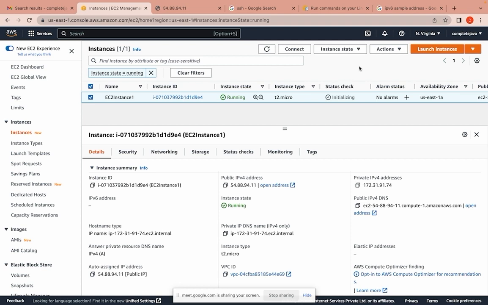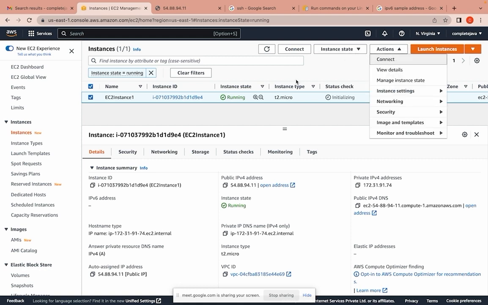So what I'm going to do now is show a demo. You all remember the IP address. Are you all able to access that, for port 80? See, you remember the public IP, which is 54.88.94.11.